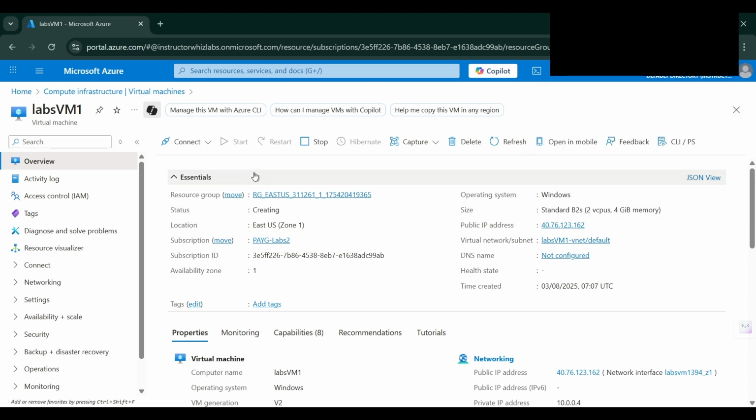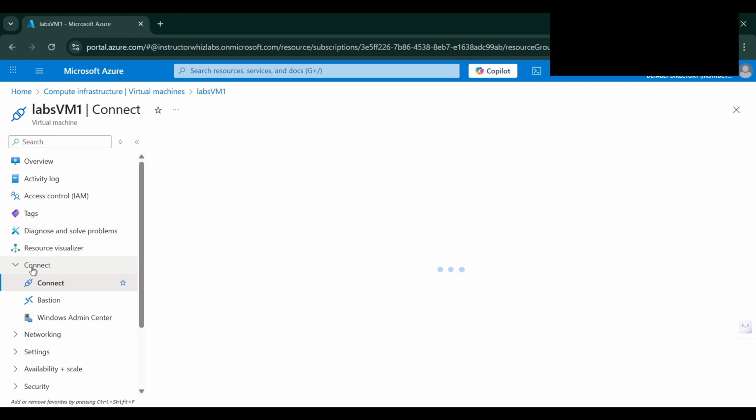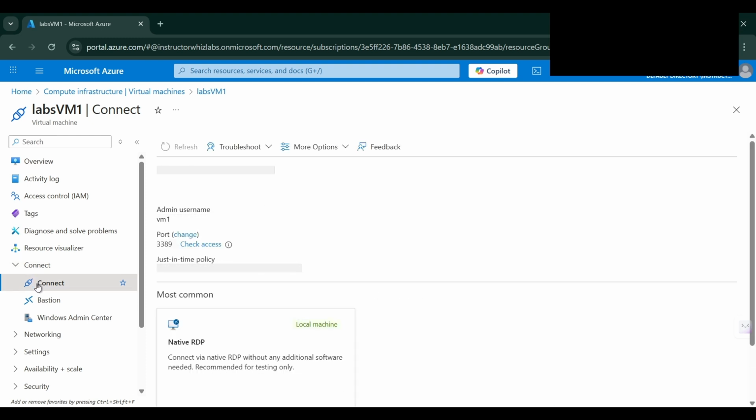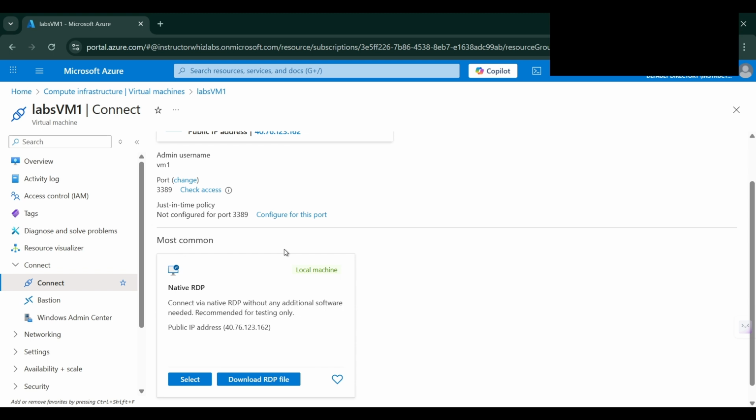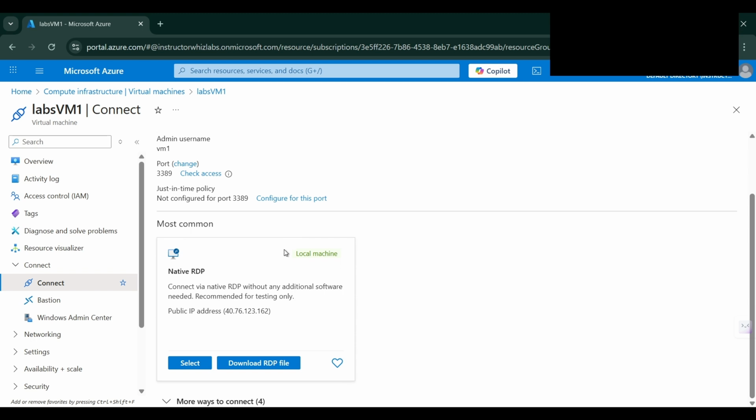So from now I'm just going to disconnect it. We have the connect drop down, and in this connect drop down we have to click on connect. Now you will see our public IP address, correct, where we can access it, and we have the RDP file. So here we have to download this file, right?